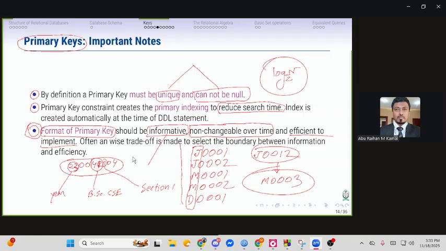And there should be an efficient trade-off between the information and the implementation, because it's possible to include a lot of information, but the ID will be very clumsy, very big, very difficult to maintain. On the other hand, the ID could be only a single number, just 10001, and then incremental numbers. That is very efficient to implement, but it is non-informative. So there should be a trade-off between these two. Is it clear? Yes, sir.